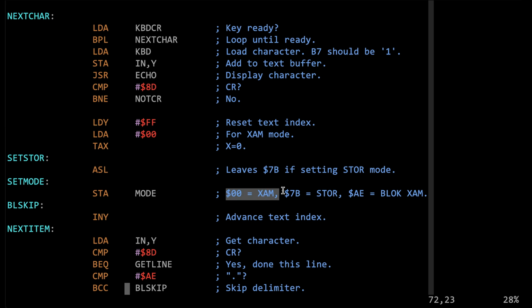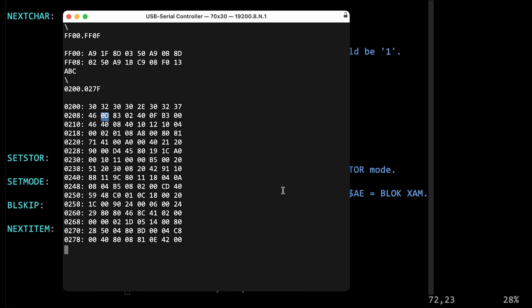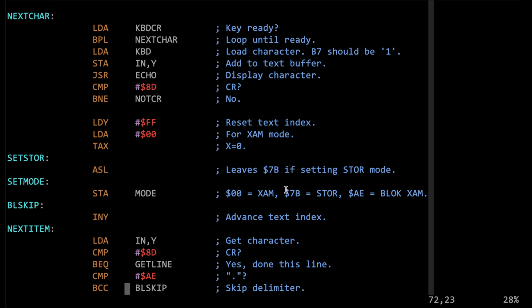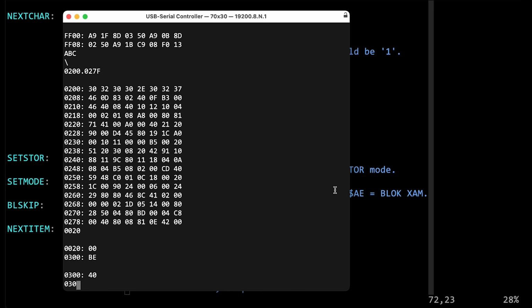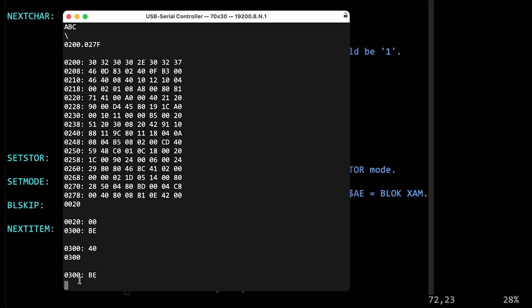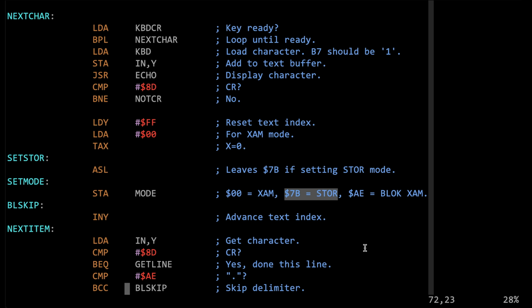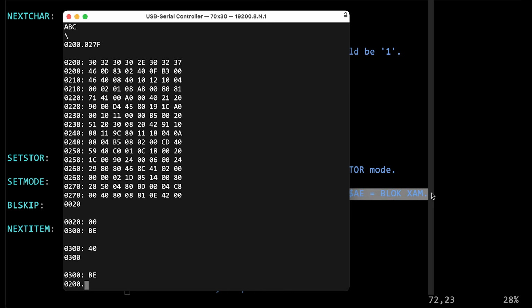So 00 is examine. So that's the case where we type in a single address to examine what's in it. Then 7B is store. That's where we give an address and a value to store there. So if we look at 0300, now it's got a BE in it because that's what we stored there. And then AE is block examine. And that's where we want to examine a block of addresses.